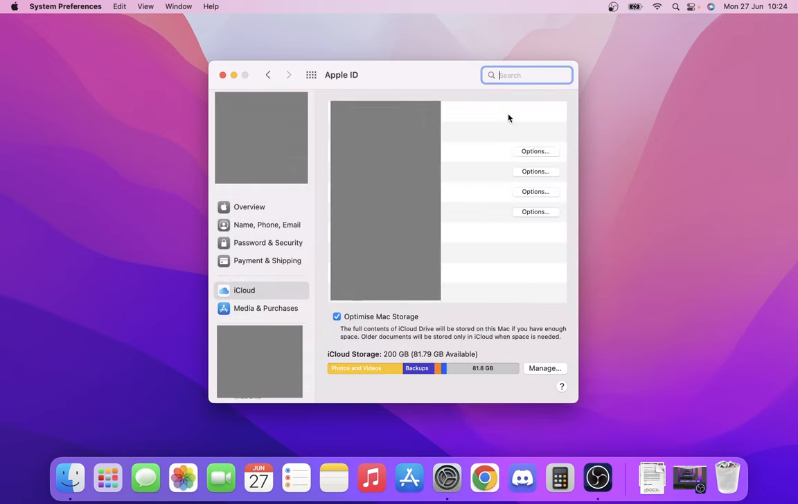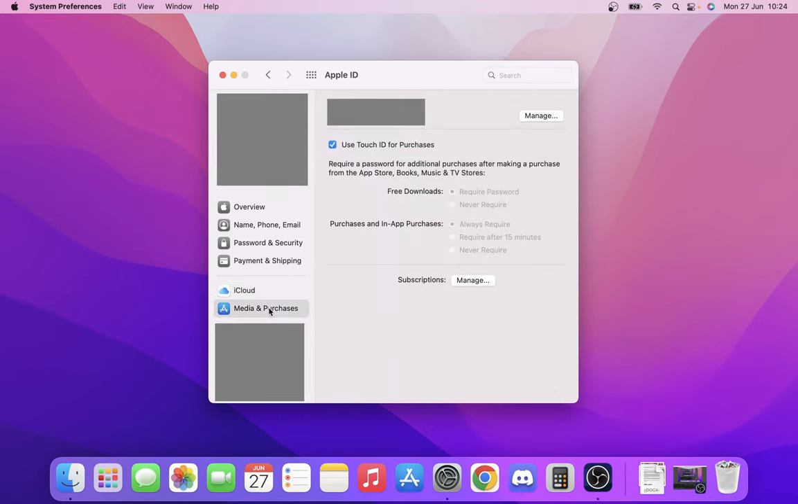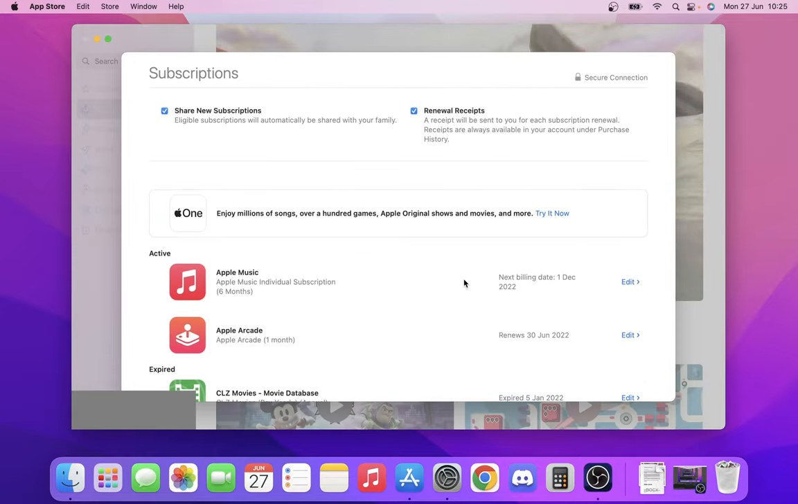And when you're in here, you'll see all sorts of stuff like your iCloud and all of the stuff associated with your Apple ID. So on the left hand side, you're gonna see all these different options. All you'll want to do is click Media and Purchases. You're gonna see this here. Some other settings, then right at the bottom of these settings, you're gonna see Subscriptions. You wanna click Manage.